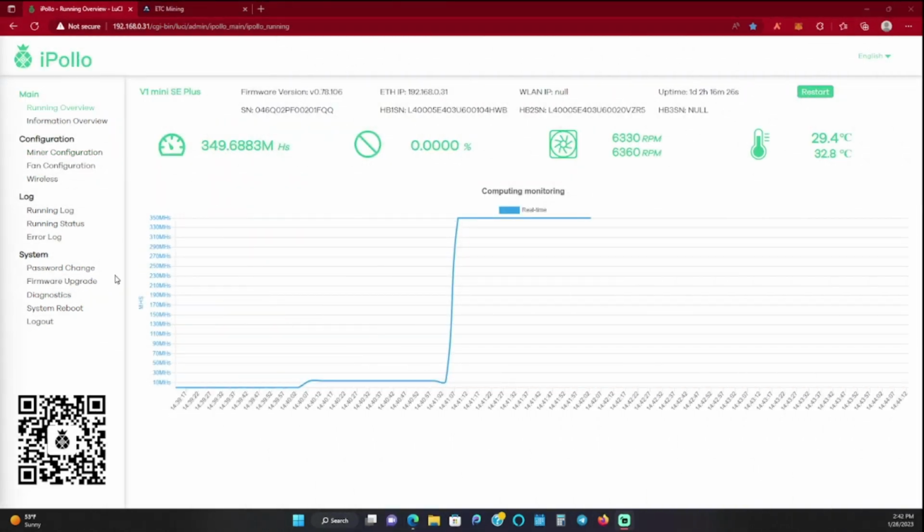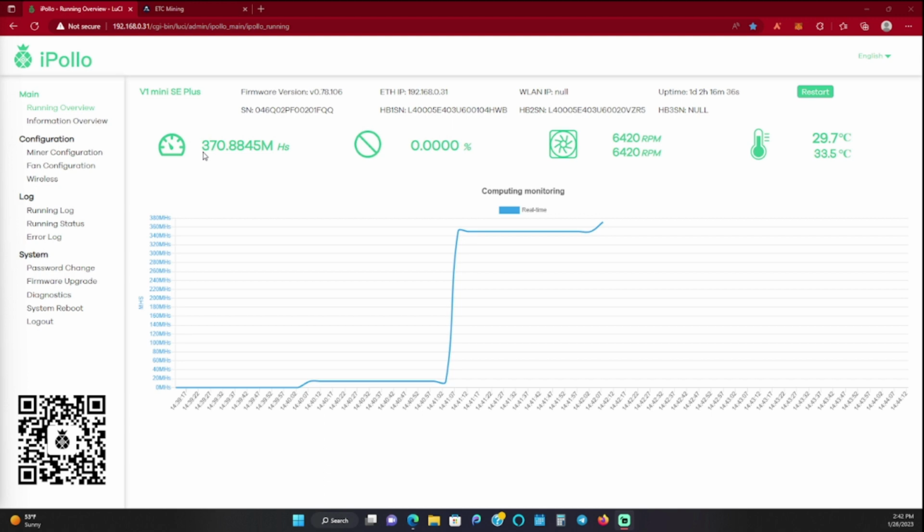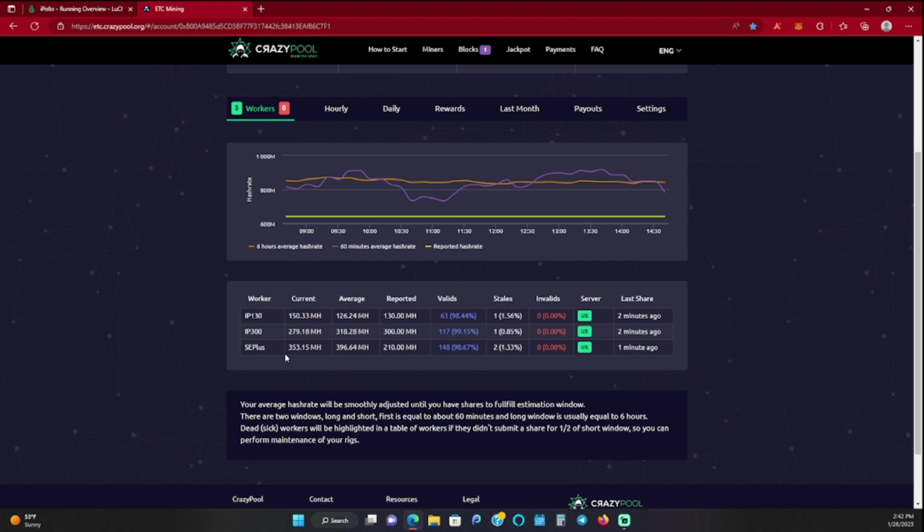So, all right, guys, so we are back. The iPollo has rebooted, and you can see here that it is at 370 mega hash now. And if we go over to the pool here, the current is 353 mega hash.